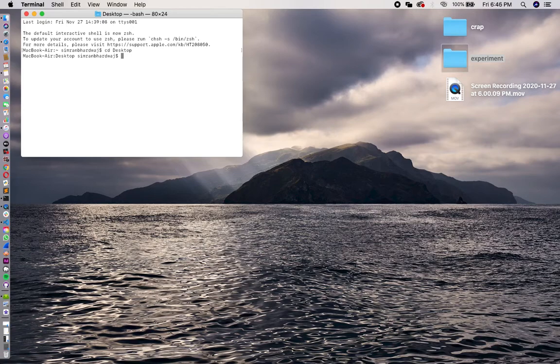Now the next thing, we will go inside our folder, that is experiment. For that we are going to use the command cd, then space, then we are going to type the name of the folder that we created on our desktop. Now we are inside our experiment folder.